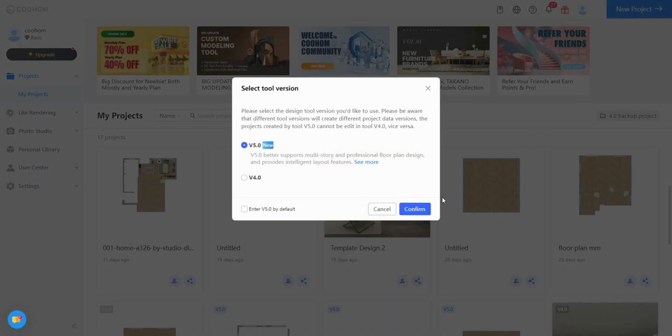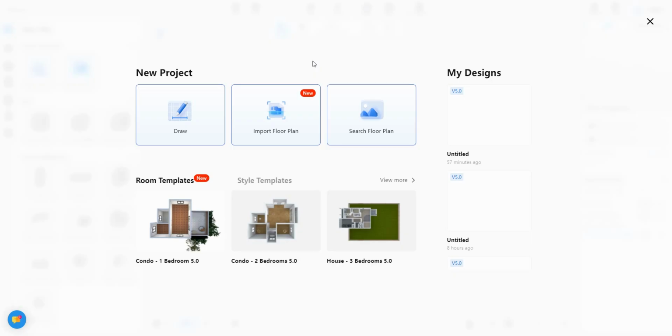Hi there. Today we will tell you how to start with building a simple floor plan in Coohom. There are four ways to start with a new project: search floor plan, import CAD file, import an image, or draw by yourself.